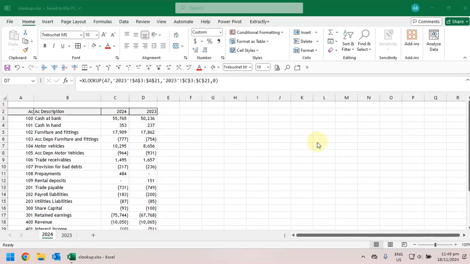So as you can see, XLOOKUP is a lot more user-friendly and flexible than VLOOKUP, and I hope that this encourages you to use XLOOKUP going forward.